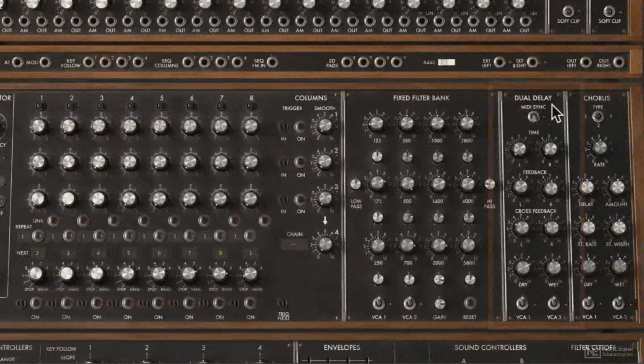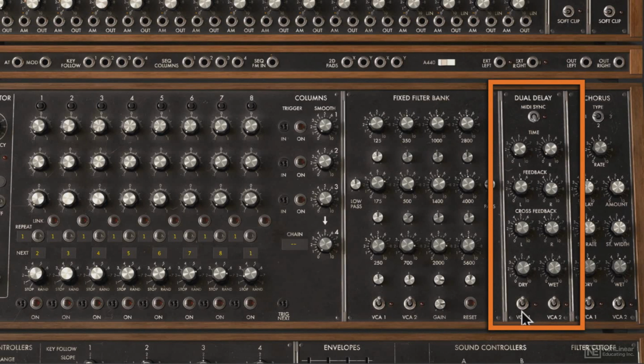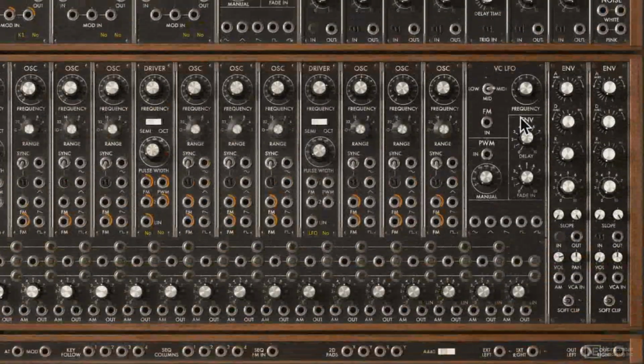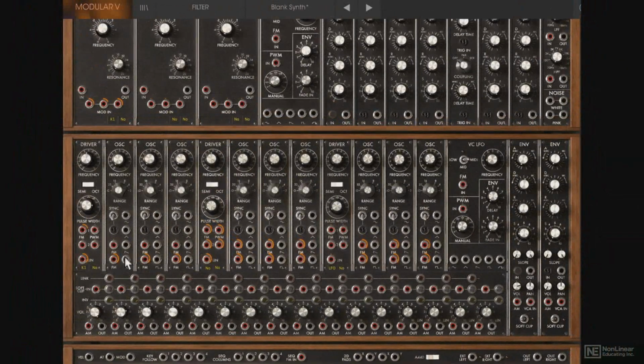Let's now check out the dual delay. So similar to the fixed filter bank, no modulation options, so no patching required. Just have the two switches for each of the VCAs to engage the delay on either of the two VCAs. Let's set up a quick patch. I'll take a pulse going into the filter and the filter out to the VCA 1.